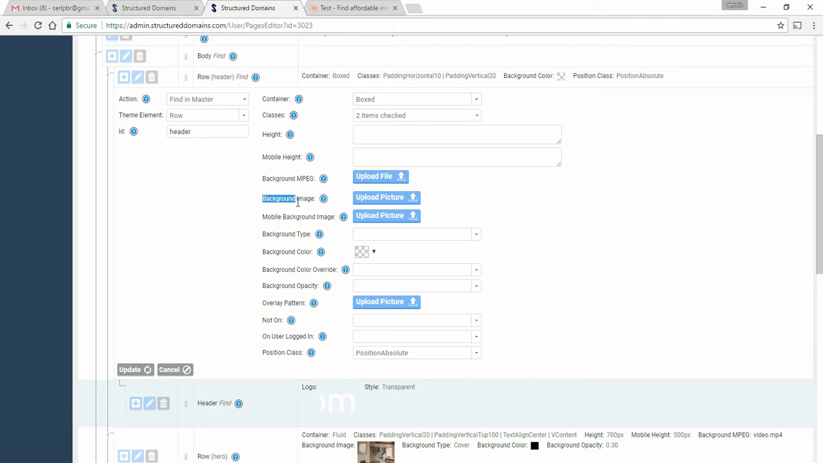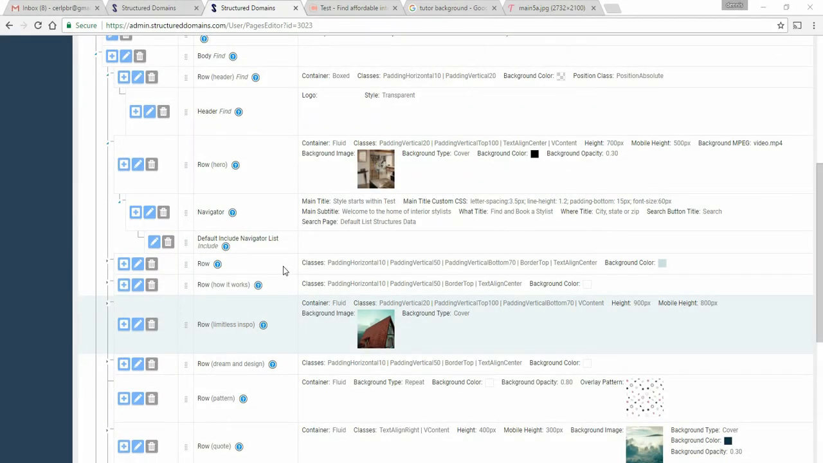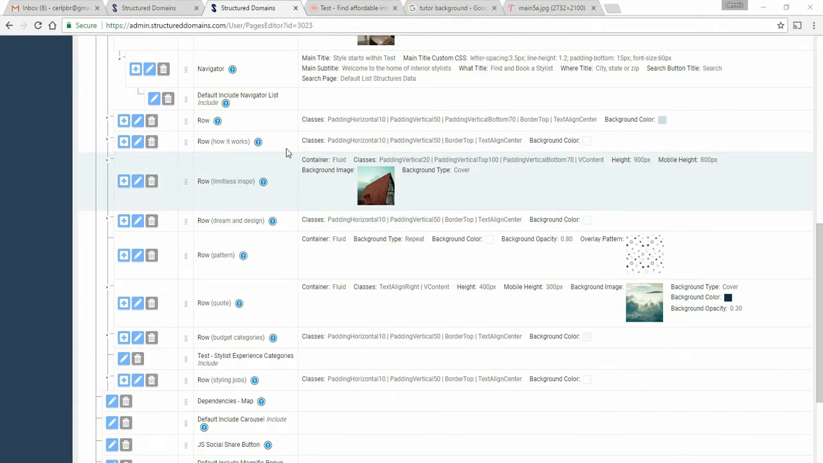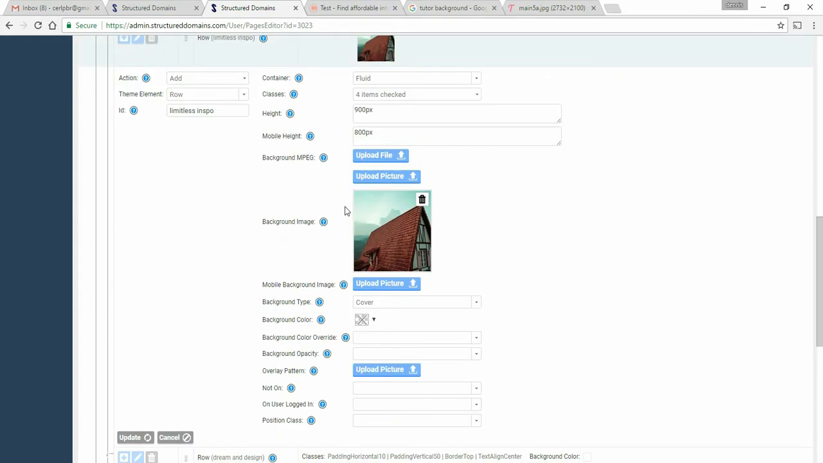Okay, so the next thing is a background image. Again, you can upload different background images. So let me show you how that works. Okay, so the next thing I want to show you is how you can customize the background image. So for example, here I have a background image.